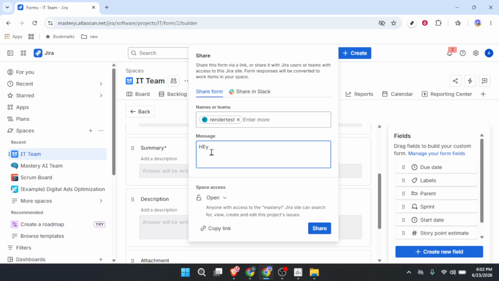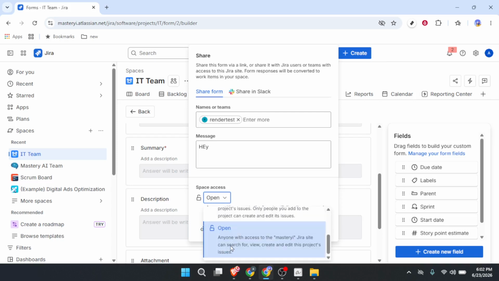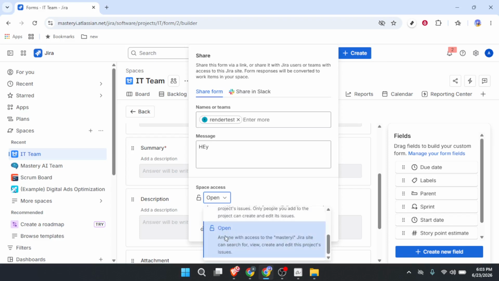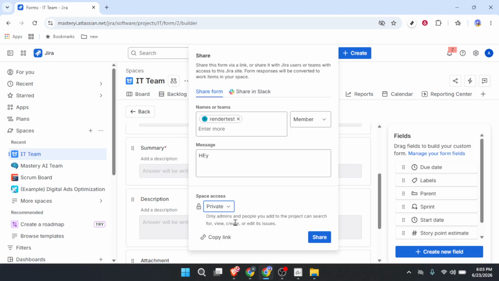Now choose the space access level. You have three options: private, limited, or open. Private means only the people you just typed in can see it. Limited means people with project access can also find it. Open means anyone in your organization can access it. In my experience, private is usually the safest bet if you want tight control. But if you are sharing with a whole department, limited might be more practical. Just think about who really needs to see this form.